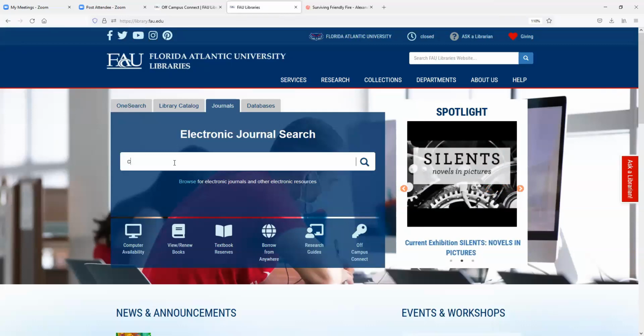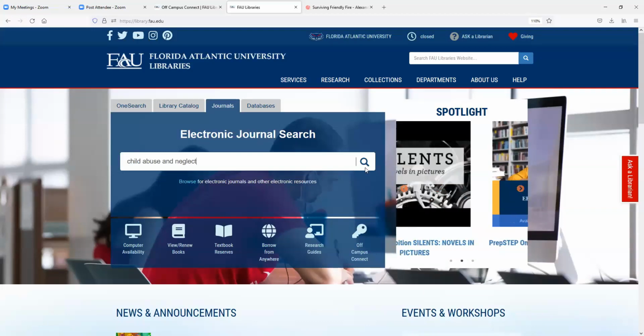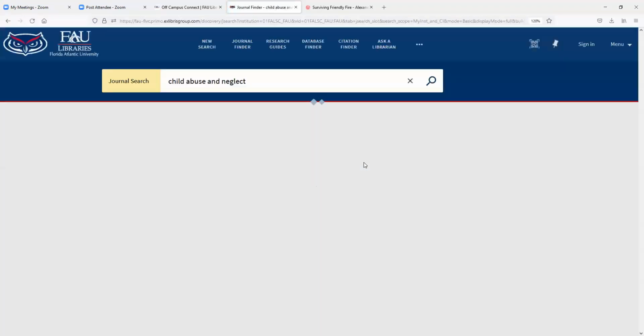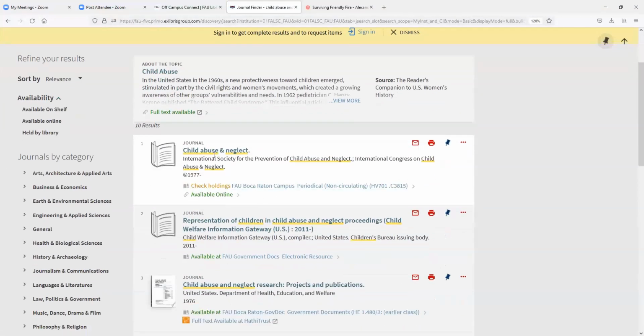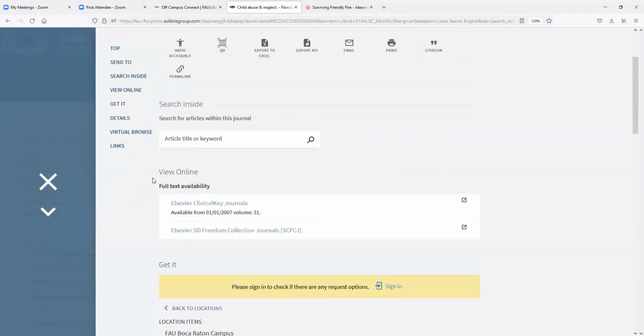So for example, if I wanted to look for the journal Child Abuse and Neglect, I can enter this title in here, click on search, and what'll happen is it'll take me to some search results for journals that include the words child abuse and neglect. So this first one is actually the journal that I'm looking for. And when I click on the title, it's giving me some more information. It is telling me that it is available to view online, and we'll look at that in a second.